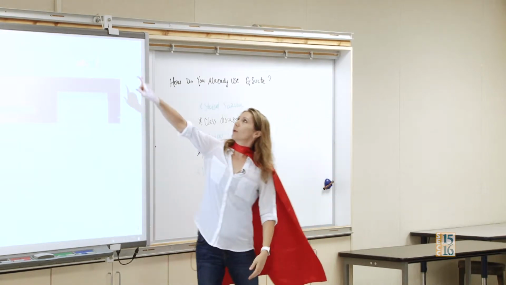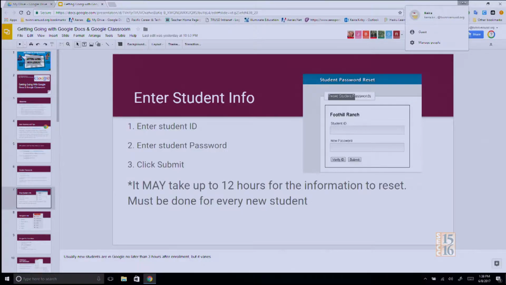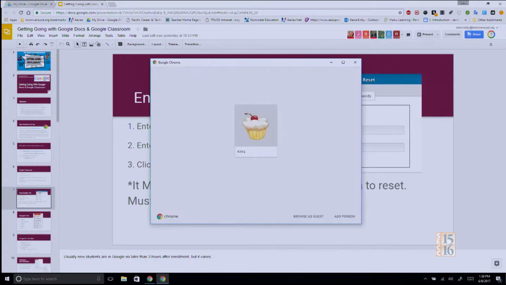Okay? So at the top, you see my name. It says Keira Kirby. If you manage people, you can add more than one person to be a part of the same Chrome experience, or not. So what we're looking to do is make sure that my personal Gmail doesn't end up here. So would you do that for me? Would you go to this name at the top?